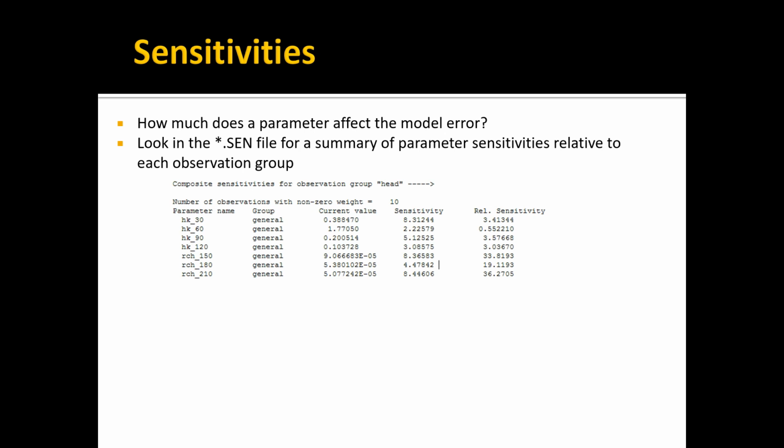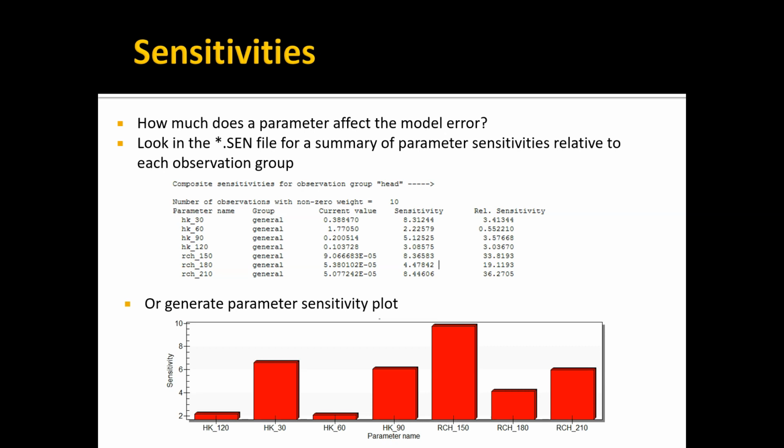Another file output by PEST is a .sen file, and it contains a summary of the parameter sensitivities, the relative sensitivities. A high value is a high sensitivity, a low value is a low sensitivity. And instead of looking in the file, there's a way to plot these in GMS so that you can just see visually on a chart which are the relative sensitivity. In this case, HK120 and HK60 had a very low sensitivity, and Recharge 150 had the highest sensitivity.